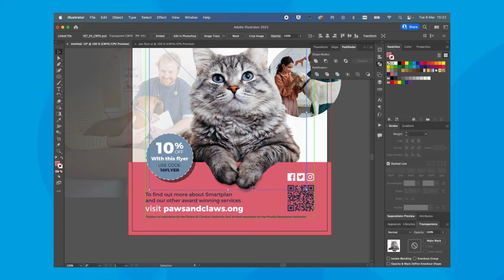I'm going to lock that cat now. I'm just going to press Command 2 and that will lock it. It means I can just select my shadow. I just want to see what it looks like if I move it around a little bit. Yeah, I think that's fine.